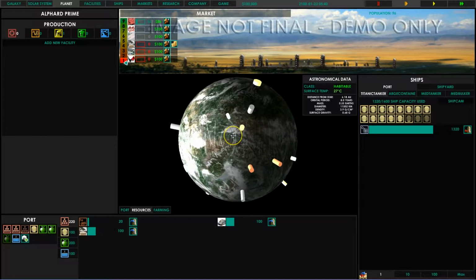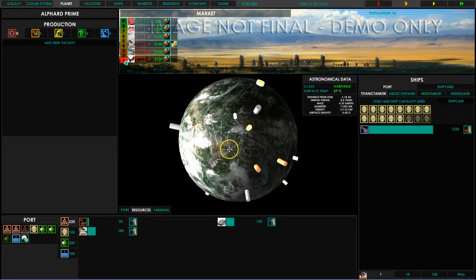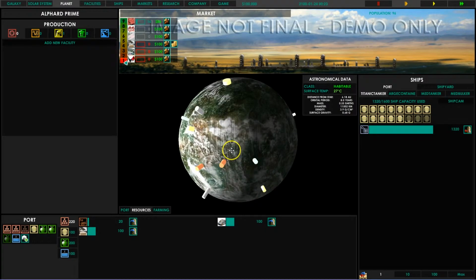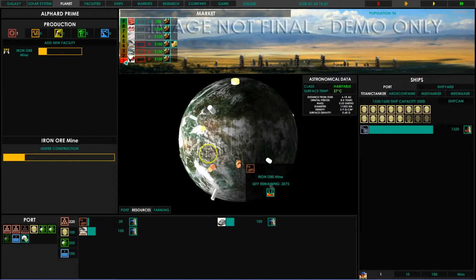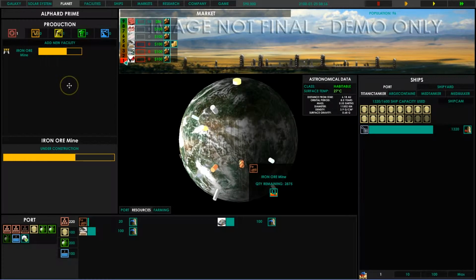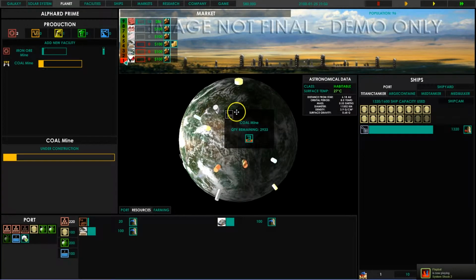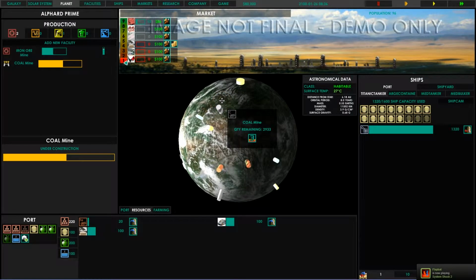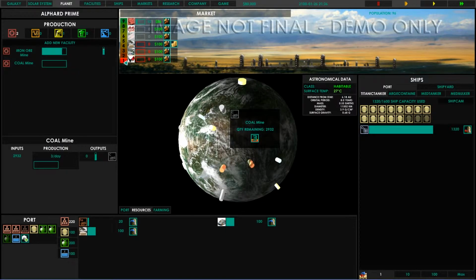So how do we extract these resources? Well, it's very simple. We just click on one. Let's take this iron ore deposit here, and we just click that to mine this deposit, and then we have an iron ore mine that is under construction. Let's build a coal mine as well. It's very Victorian technology, this. So we've got an iron ore and a coal mine.